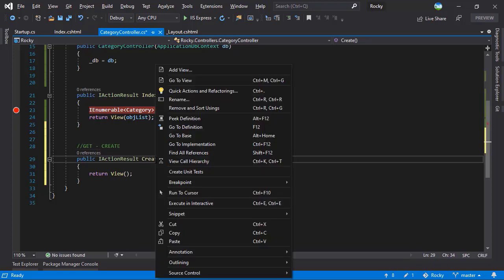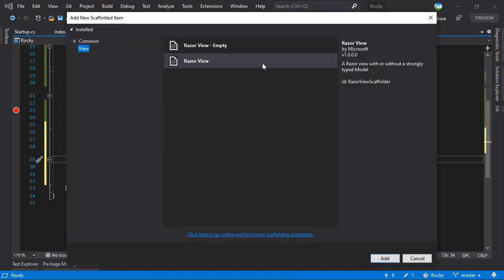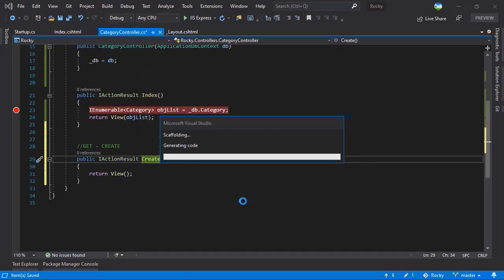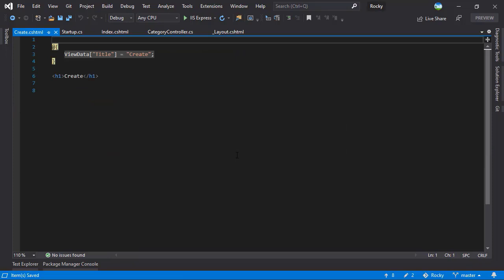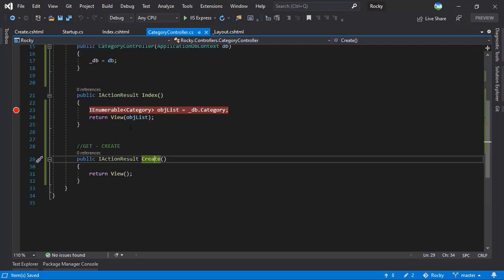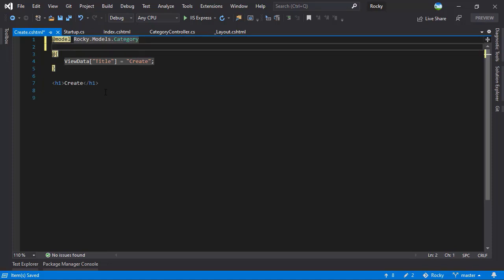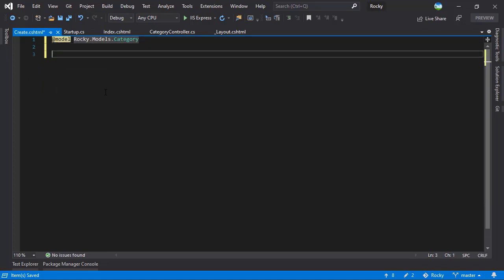Once we have added the controller, let's add the view as well. It will be the Razor view and we'll keep it the same. Let's add this. First thing that you do whenever you add any view is, will there be a model needed for this view? We are not passing anything from the controller, but that doesn't mean we won't be using a model in the view here. We will be using model, which will be category. So we'll go to Rocky.Models.Category.